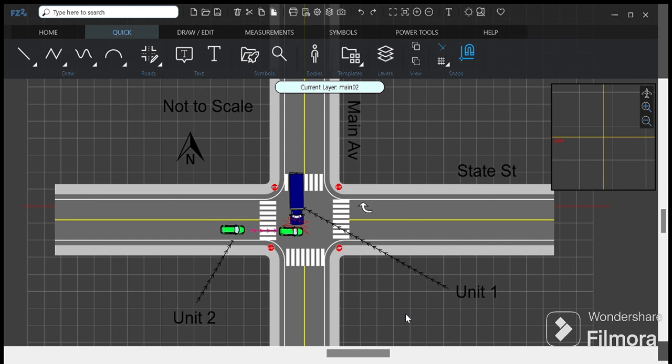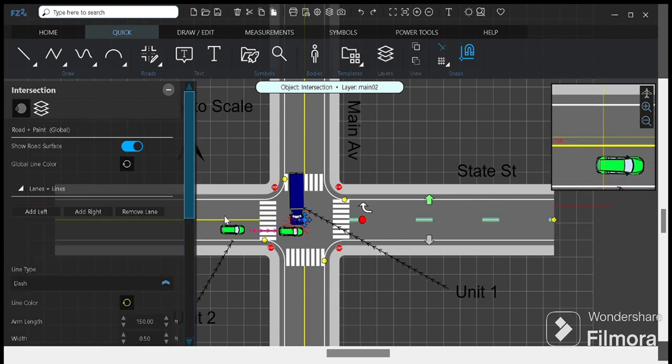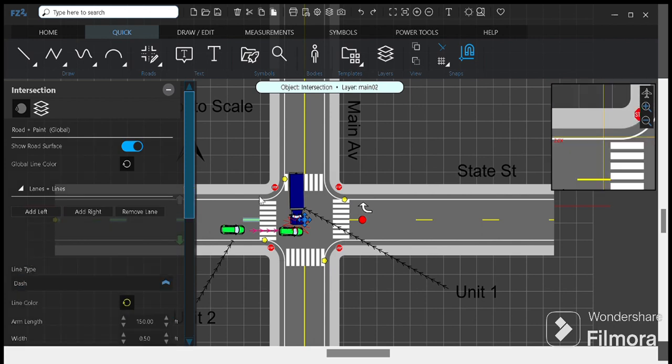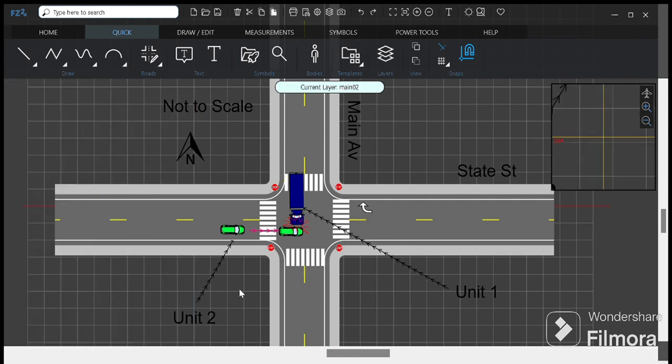Obviously, these do not have to be works of art. Now, if I really wanted to get into it, let's say these are not solid yellows, we're actually going to go ahead and change them to dash solids. Actually, not even dash solids. Let's just change them to dashes. And again, this is getting really into the weeds about how detailed you want to get. This is a recreation. You're not trying to necessarily diagram things to scale here, but there's a lot of different features to go through. And you notice I did not even leave this quick tab to do this.